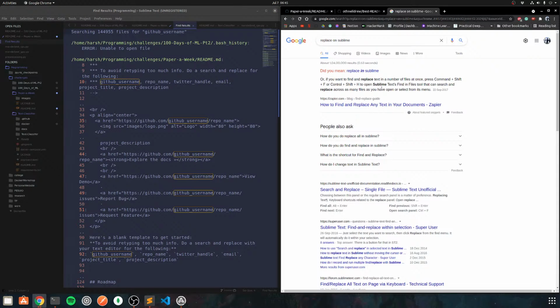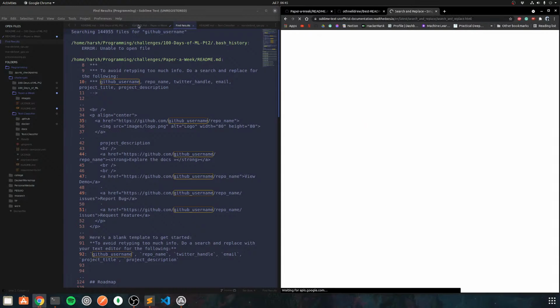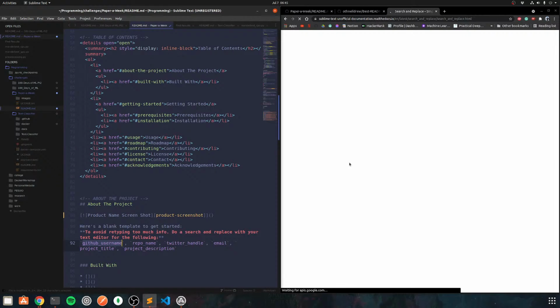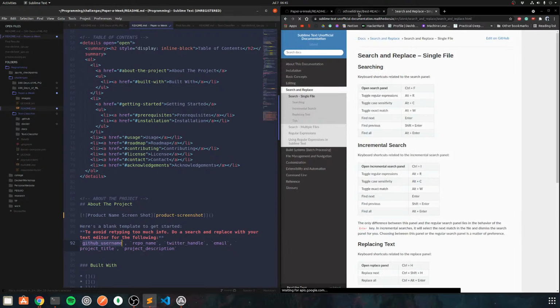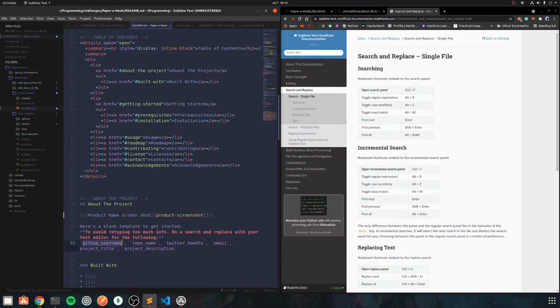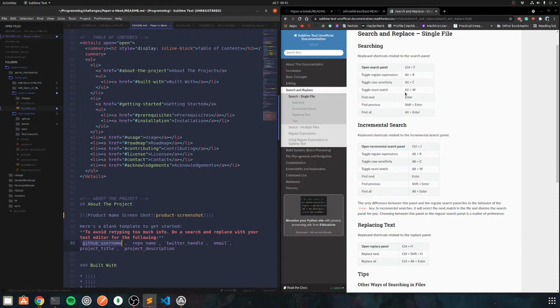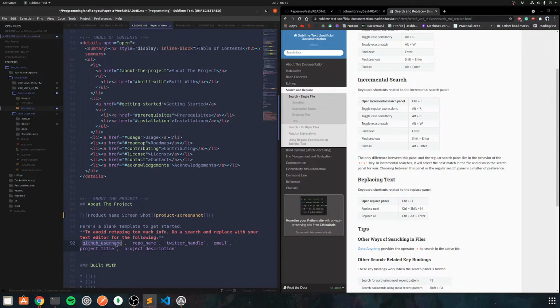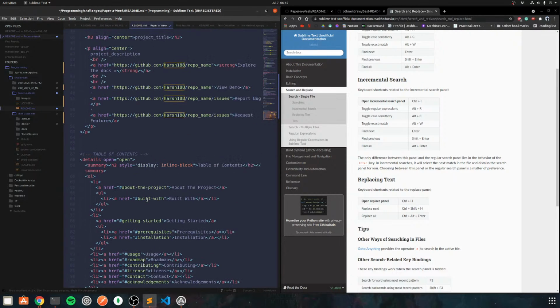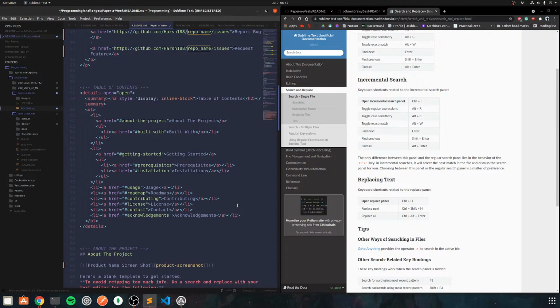Oh my god, I think I tried to replace it across all files. Just want to do it in a single file. Jeez. Control H. There we go. That worked. Now next for the repo name.